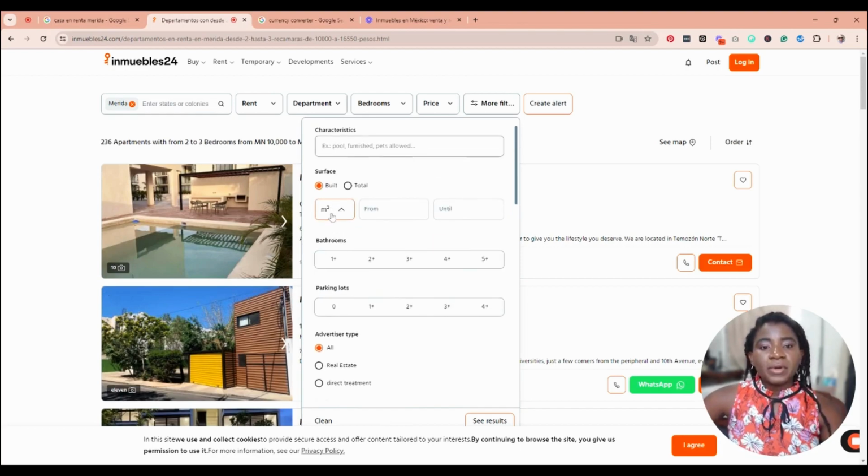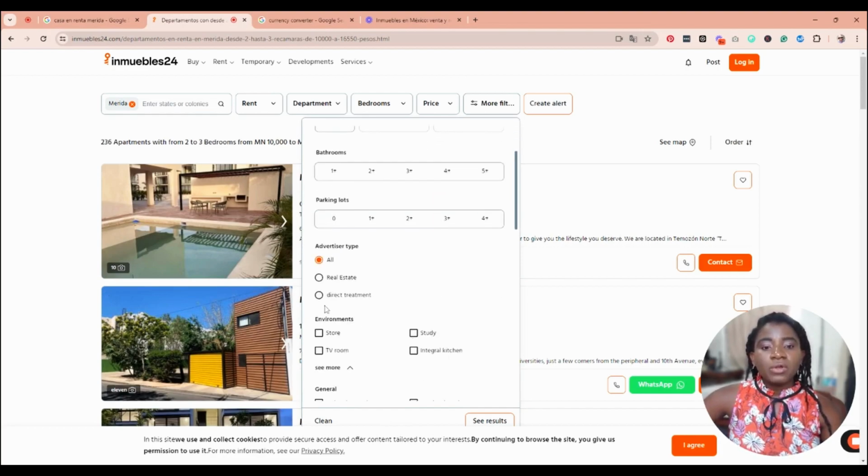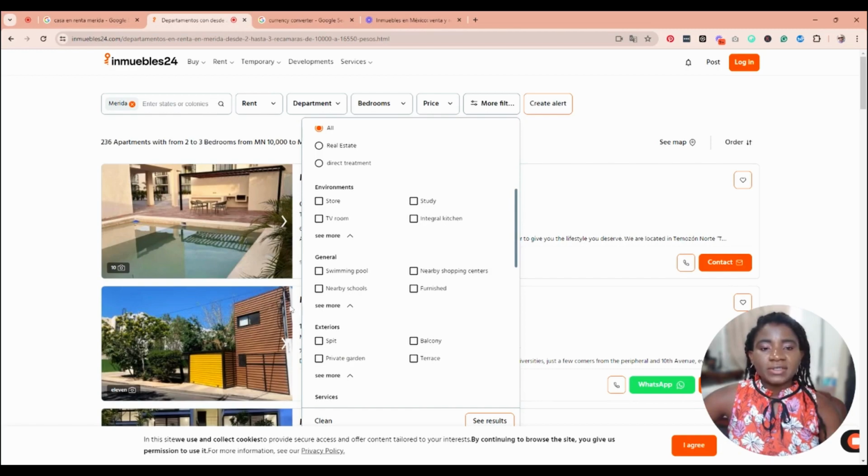Are you looking for a particular square meter? Are you looking to rent directly from the owners of the property, or are you looking to work with a real estate agent? In this case, I would say both. If you are still doing some research and you're not sure what you're looking for, I'll say real estate or direct. From my experience, it doesn't matter anyway.